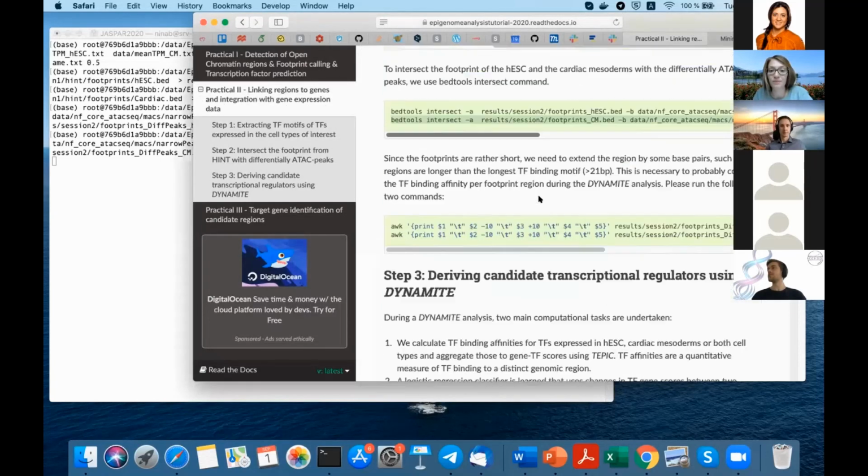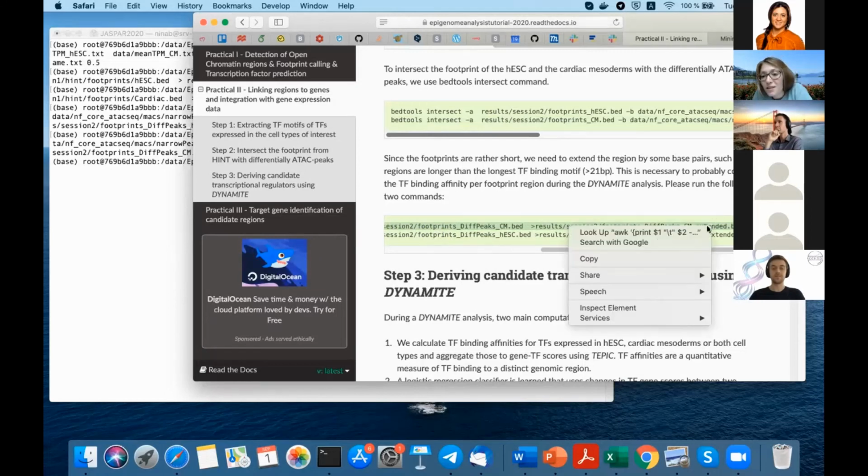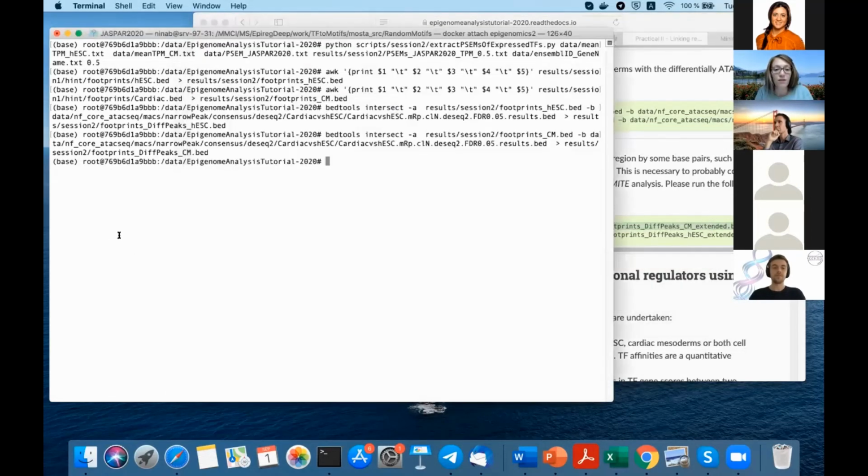One thing about these footprints: they are rather short. To compute the TF binding affinity via TEPIC, we need to extend these regions so that they are at least 20 base pairs long. So in this next step, we want to add 10 base pairs at the start and at the end of the footprint, so that these regions for sure are longer than 21 base pairs. This is really important, otherwise TEPIC is not working properly. So keep that in mind. You can just copy these two commands.